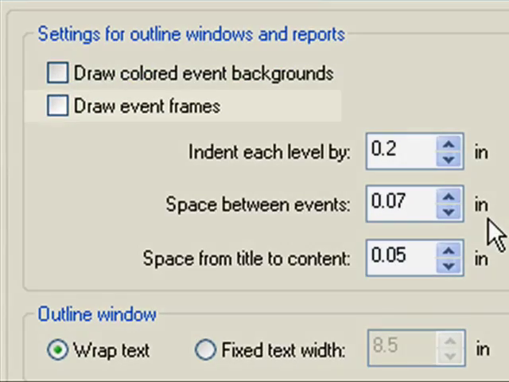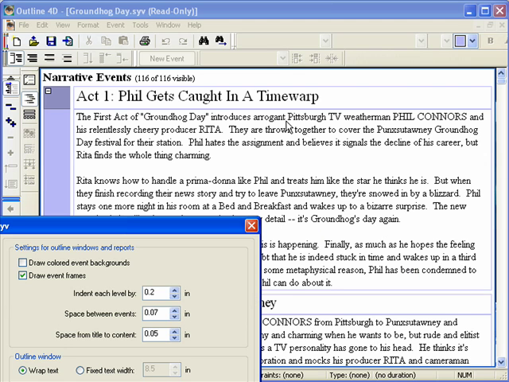Step 2. Draw Event Frames. This option outlines the different parts of the event frame for easier distinction.